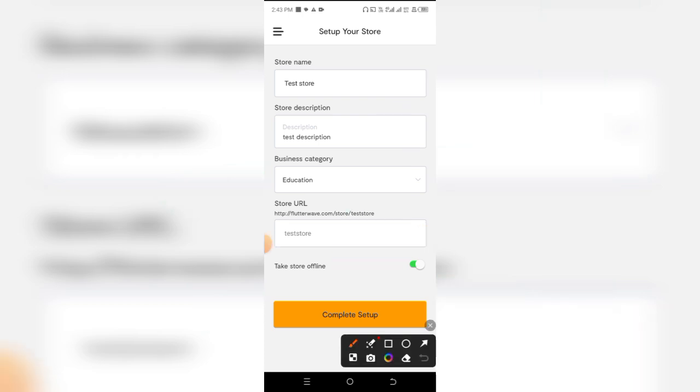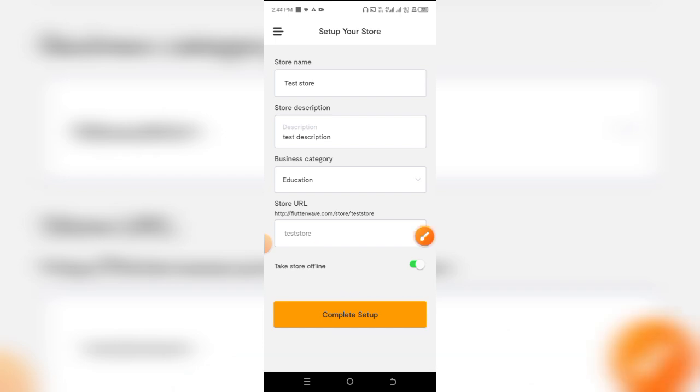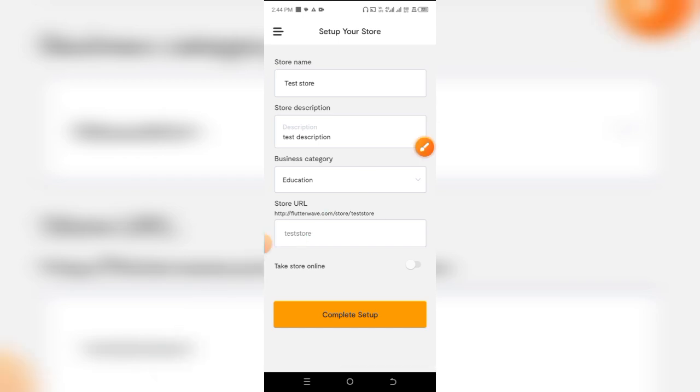Right now, the next thing you can see says take store offline. This simply means that right now your store is not active, right? Okay, I think I'm mixing up the interpretation. So what this button signifies is, when you turn on this button, your store is automatically going to be online and active, meaning anyone can access your store. But when you turn off this button, your store is going to be offline, so only you can access it until you turn this button on.